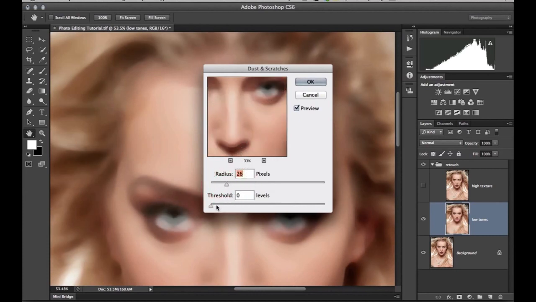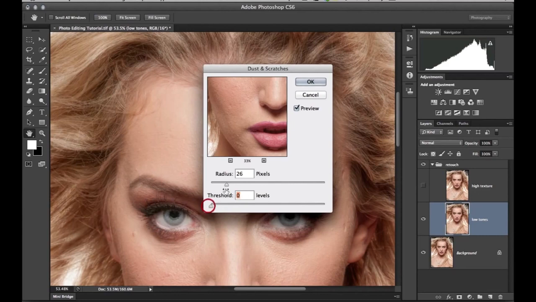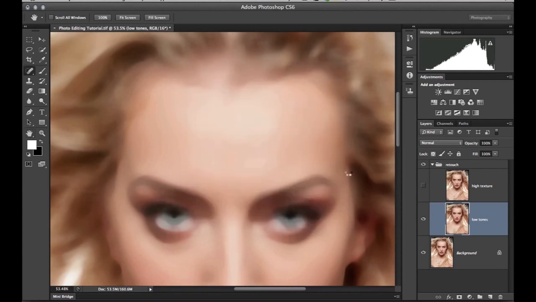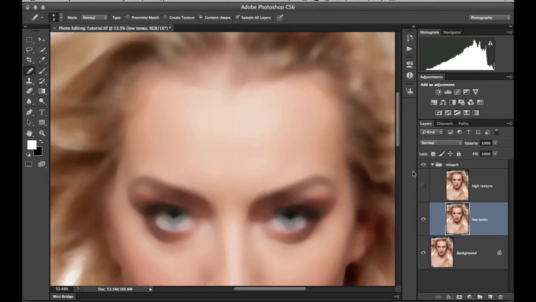And the threshold obviously 0, because if you start changing around with that, it starts sharpening the image back up, and we really don't want that. We want to use the full benefit of the dust and scratches filter. Okay, so just go ahead and OK that. The number is really going to depend on the size and the resolution of your image.